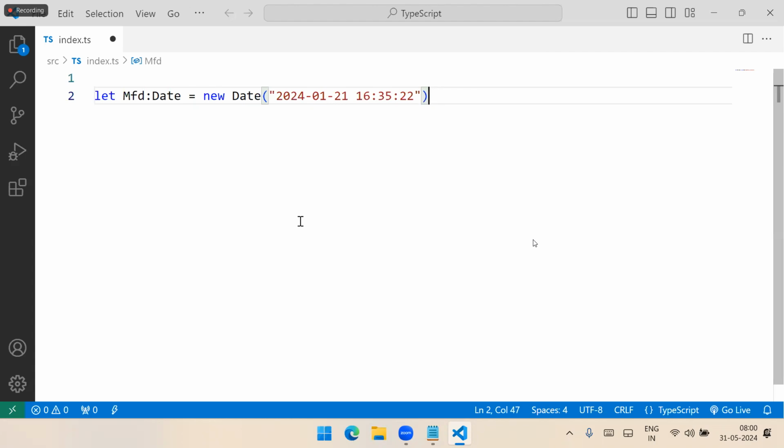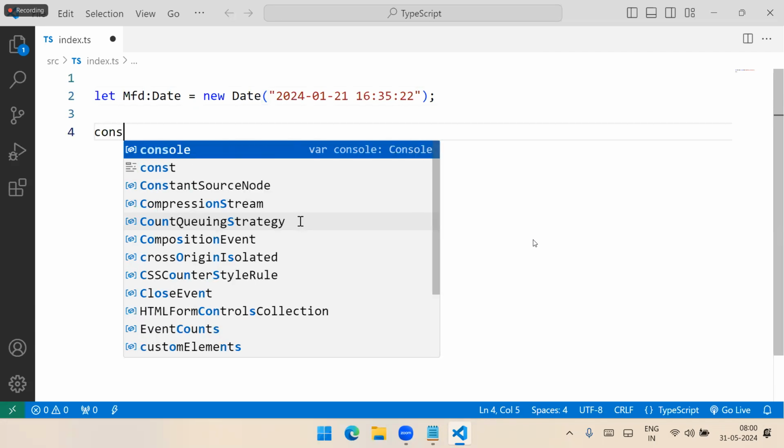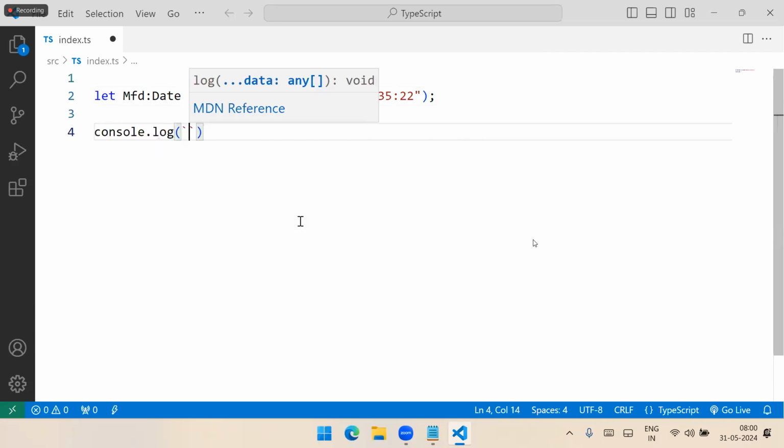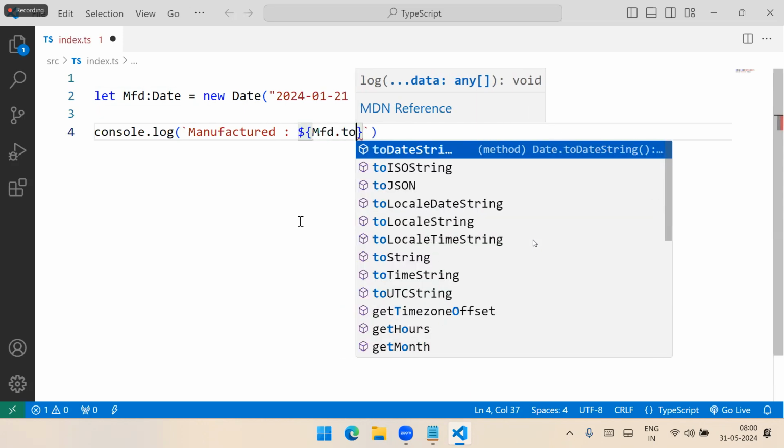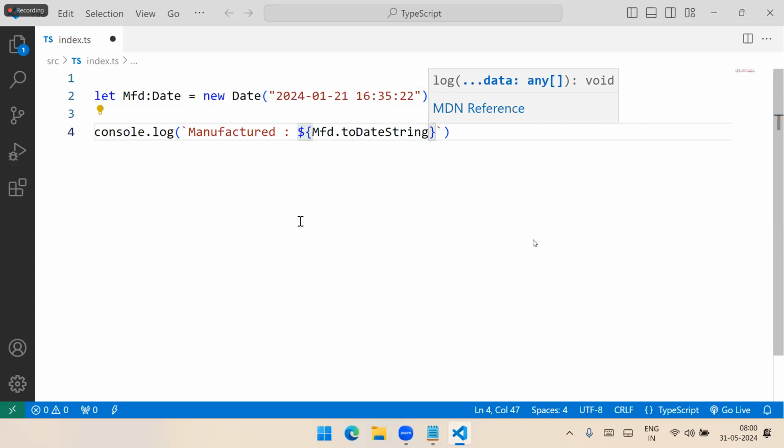Now we want to access this. Then how do you define that? We just use console log, and you know how to access it. So we need to define manufactured, and here we have to use mfd.toDateString. We can just access that and show.